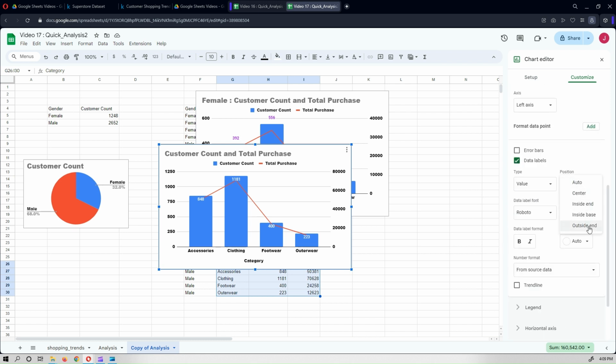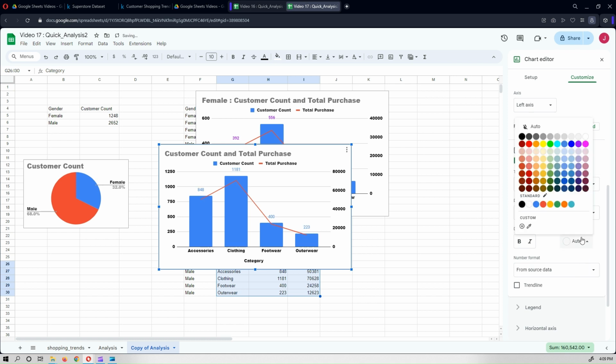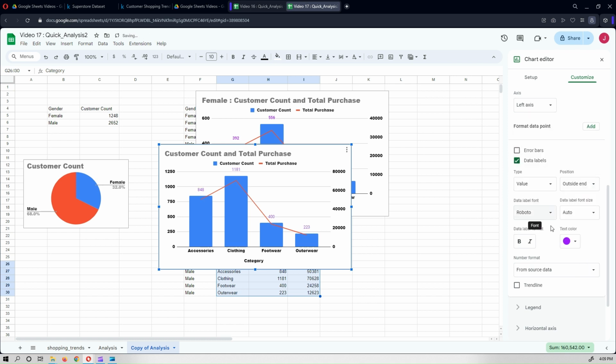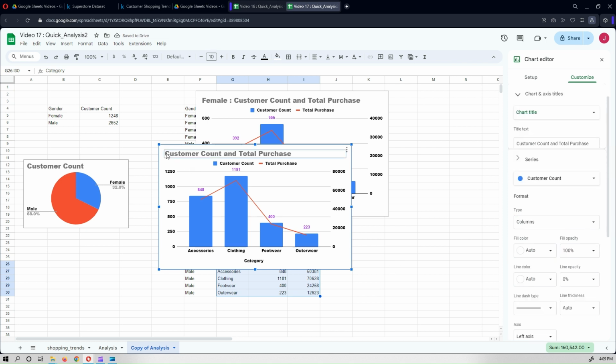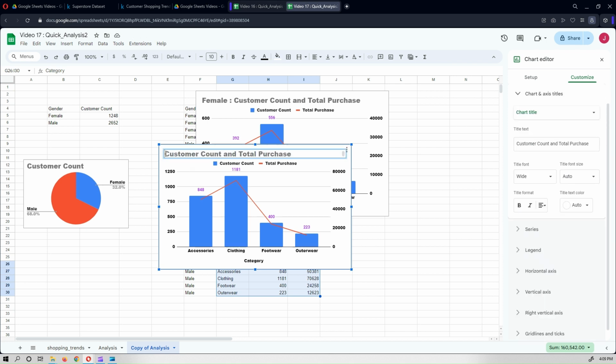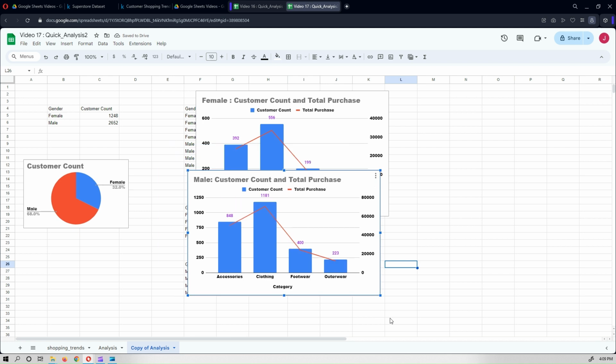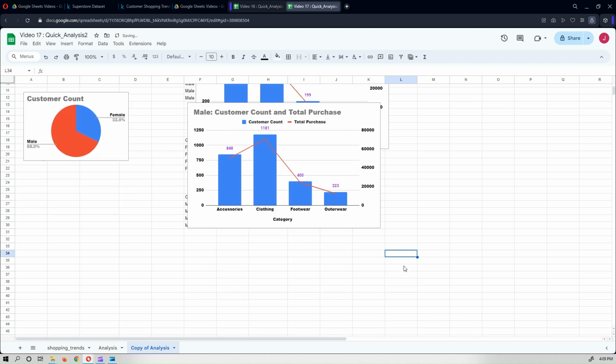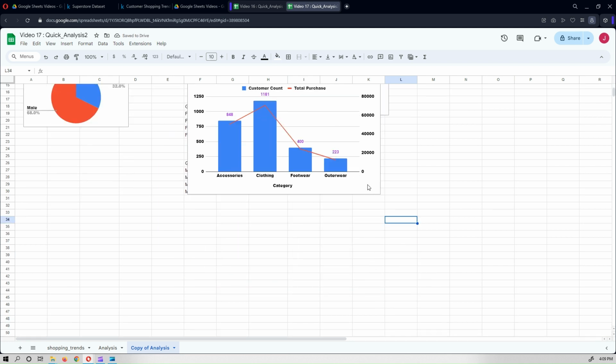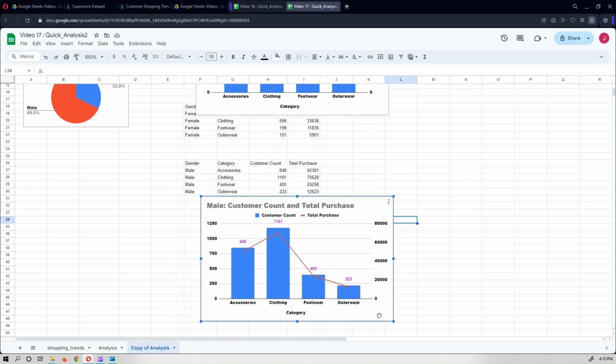format this data label position to outside and text color maybe this. You can move that. And I'll change the name to male. So these two beautiful charts, you can add it in your presentation, or you can share it with your stakeholders on mail, etc.